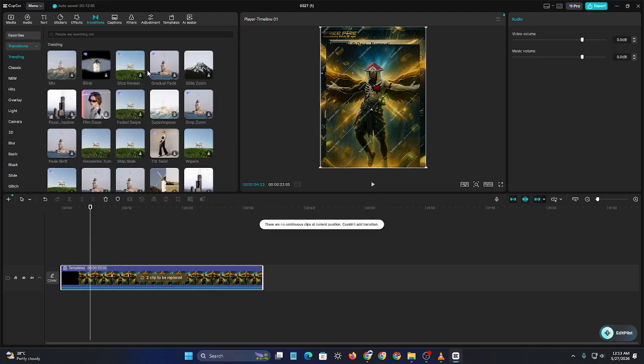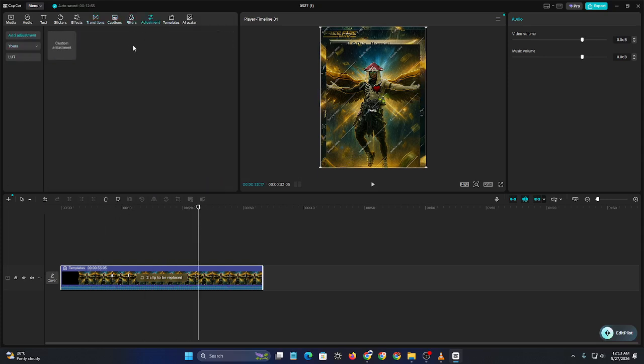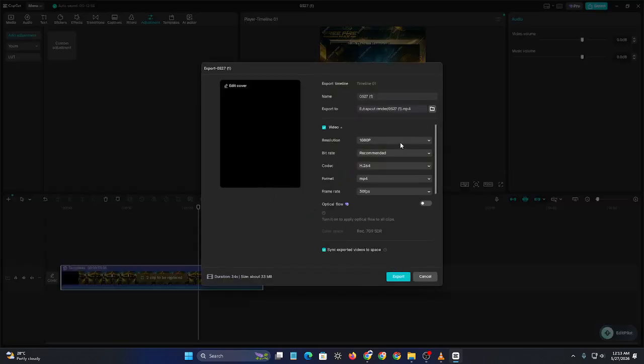You can also improve the gameplay visuals using color grading. Increase contrast, saturation, or sharpness slightly to make the footage pop more on screen. When your edit is finished, export the video in the highest quality possible. For gaming videos, 1080p and 60 FPS usually give the smoothest results.